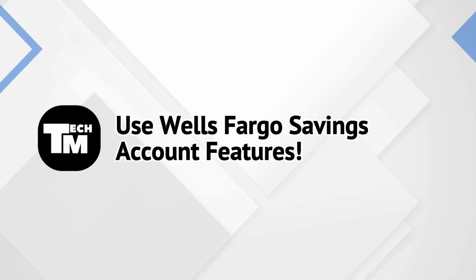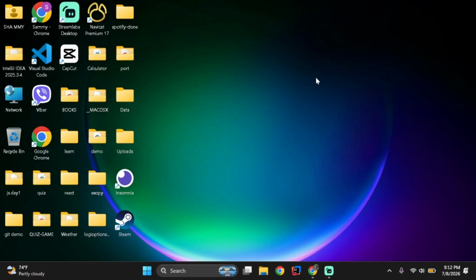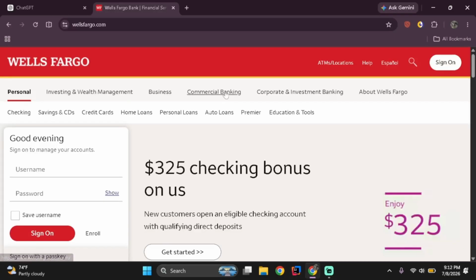How to open a Wells Fargo savings account online. Let's get started. So start by opening a browser. In the search bar, search for wellsfargo.com and just like that, land on the official page.